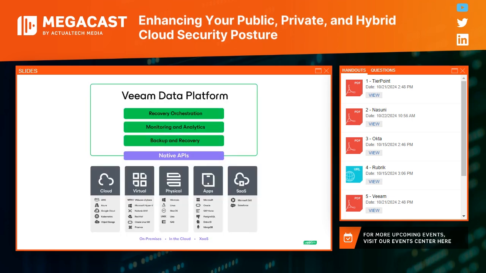So this is the Veeam data platform, and it's more than just backup and recovery. It's monitoring and analytics, and it's recovery orchestration. And we have workload protection all across the board, whether you're running in the cloud, virtual, physical, you're using SaaS applications, or you're using some of these enterprise applications. Veeam is going to be able to protect that data.